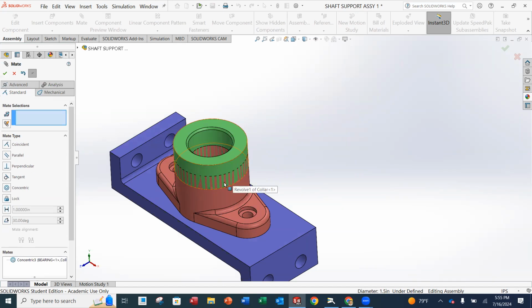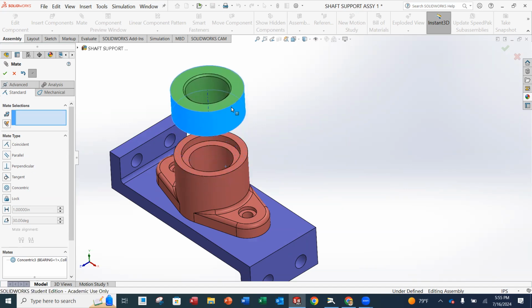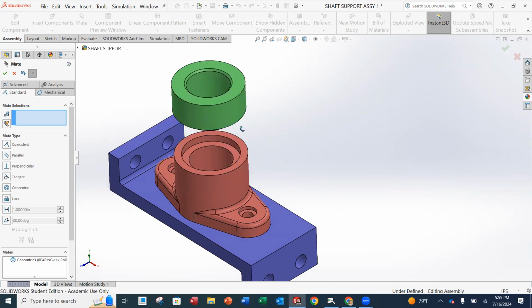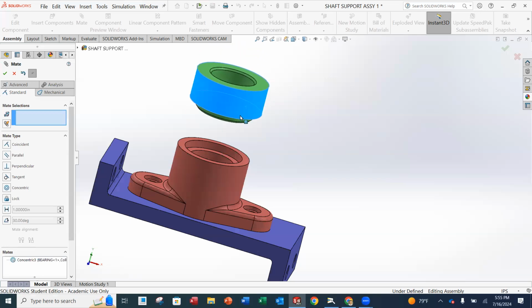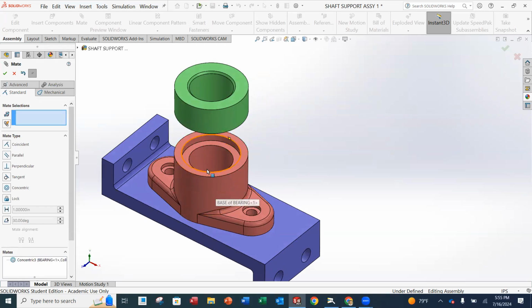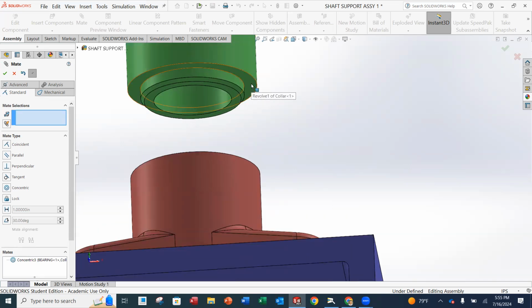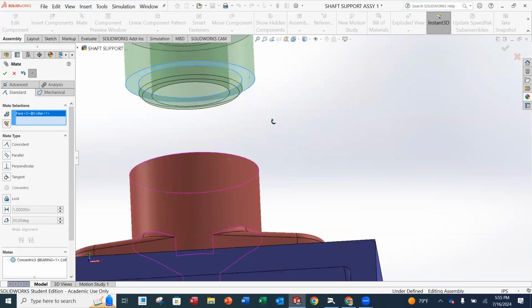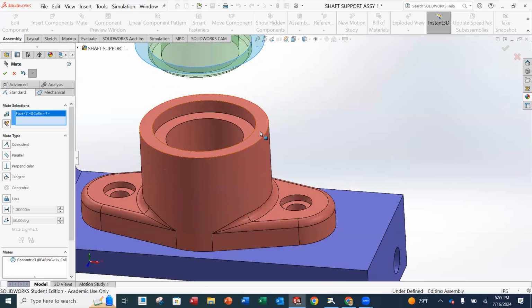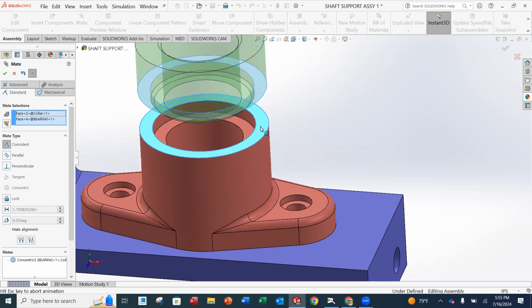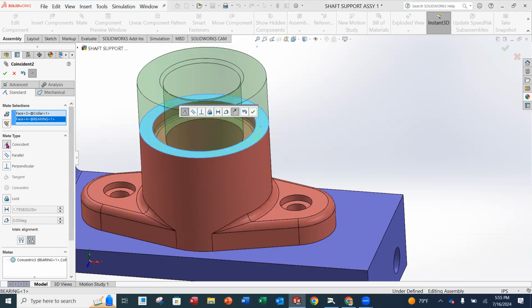But now notice that they occupy the same space. So just like before, it's not fully defined yet. I can take this and simply move this up, but it's going to remain concentric with the one down below. Now the next mate that I can do, because I'm still in mate mode: I want the bottom of this shoulder right here on my collar to be in contact with the top of the shoulder on the bearing. There we go. And it's going to make those coincident.